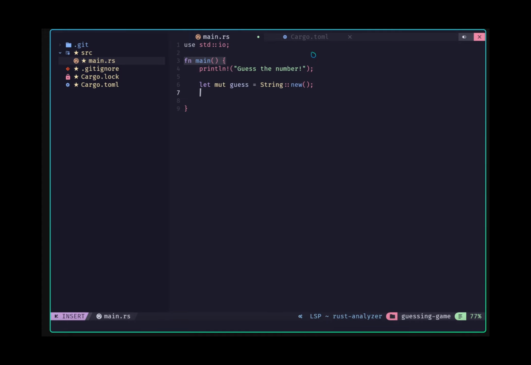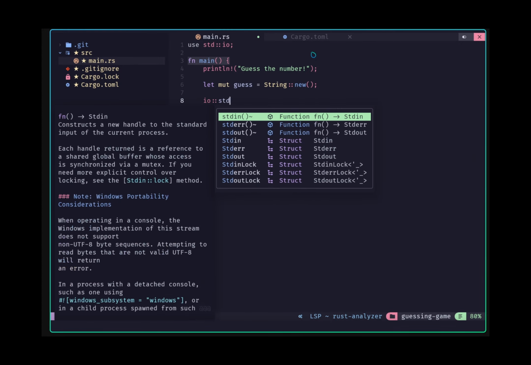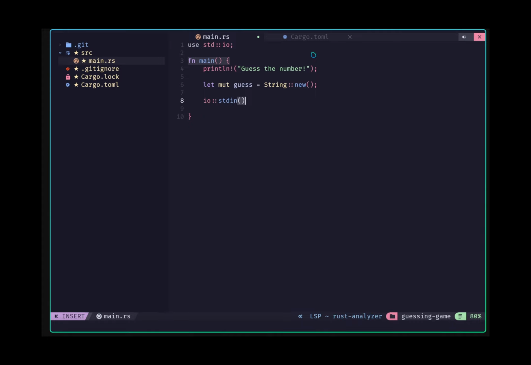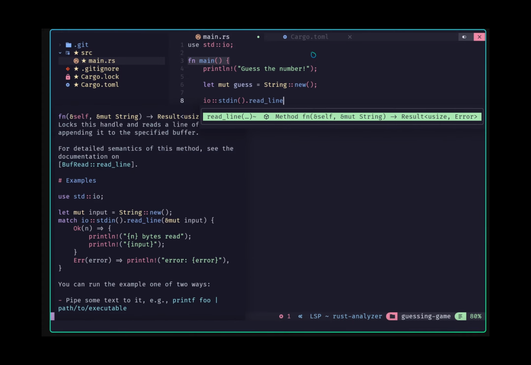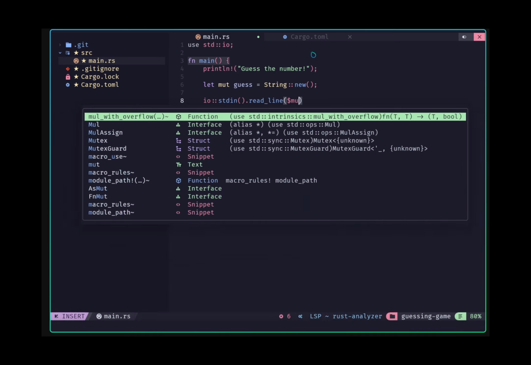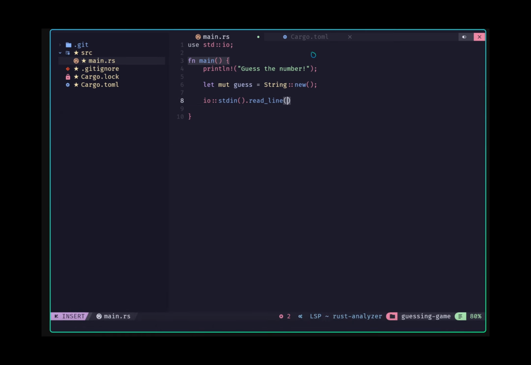In this IO module, there are some useful things. For example, there's a standard in function, which allows us to do a couple of things. Let's see how far we get. The first thing we can do, and I will walk through this in a second, is we want to be able to read some input. And we'll start by doing something like this. Let's see if it's happy with that.